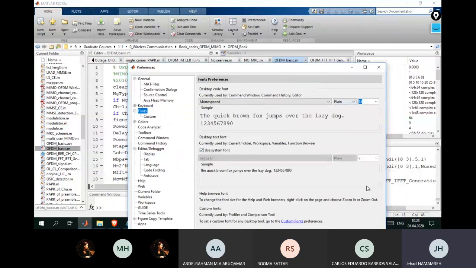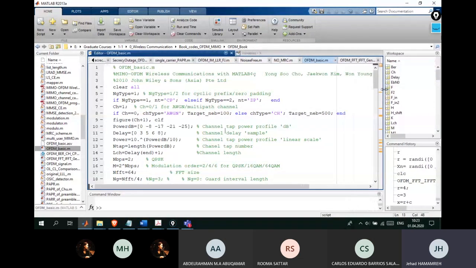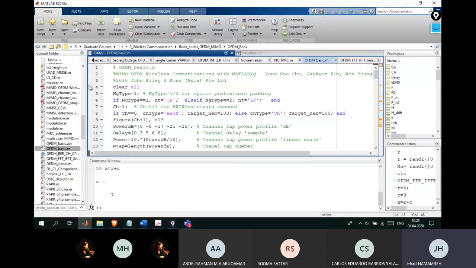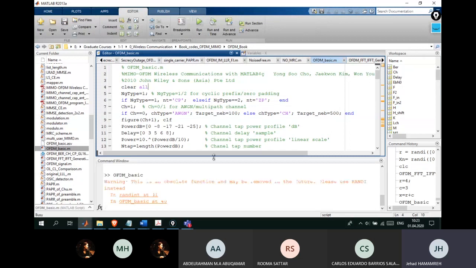So I think it's better to make it a little bit bigger. Okay, now you have this code. Everybody can see the code and we will follow it step by step. But before we follow it, most of the students, when they have this code OFDM basic, they just come here and run the code, yes?